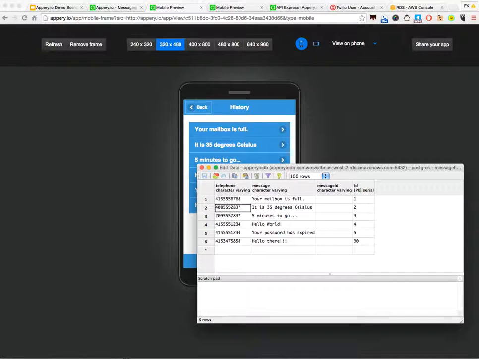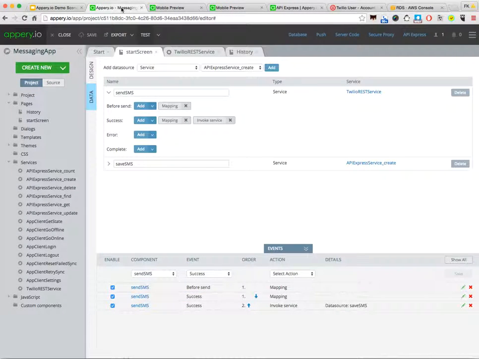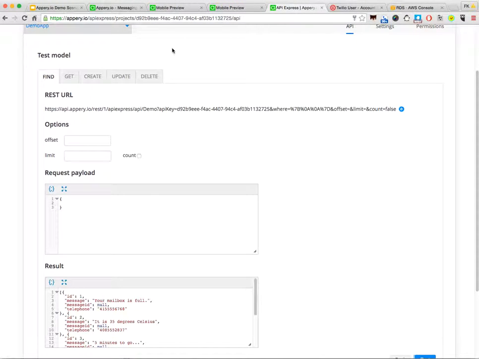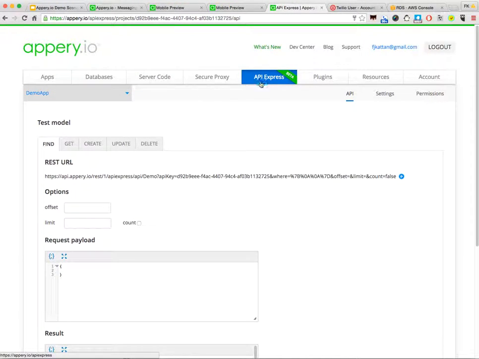Okay? So that shows you a complete overview of the Apria.io platform with both the Visual App Builder, which I've shown you here, as well as a lot of the backend services such as API Express. In addition, there are other services I didn't show you, such as the cloud database, the NoSQL database. This is based on MongoDB, as well as server code, which is based on the V8 engine.